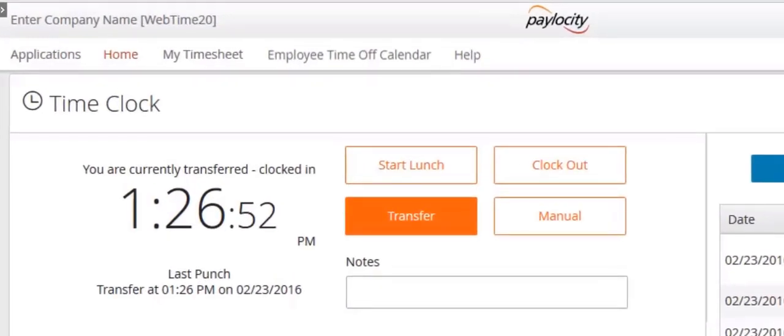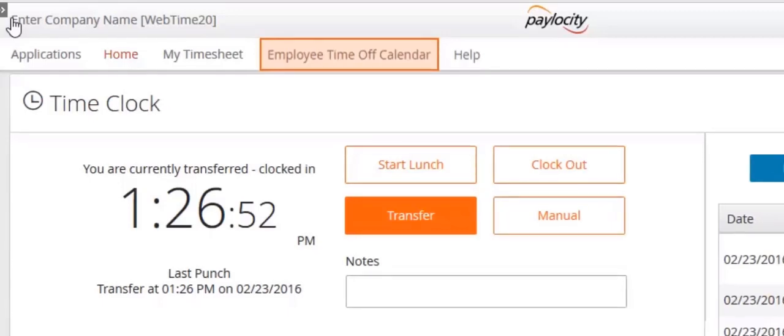Alternatively, you can submit your time away from work conveniently through the Time Off Calendar option in your menu. Please keep in mind, depending on how your company configures your time and attendance solution, you may or may not have this time off calendar available.